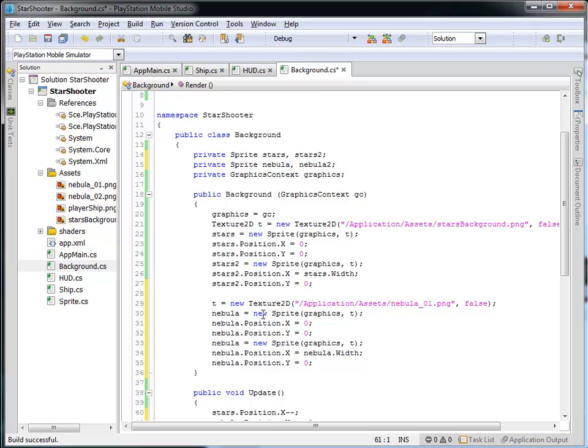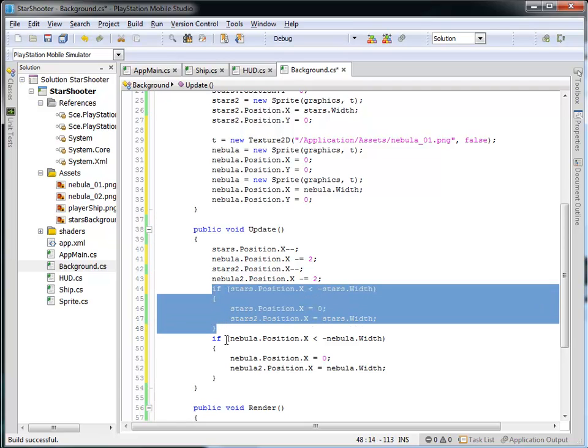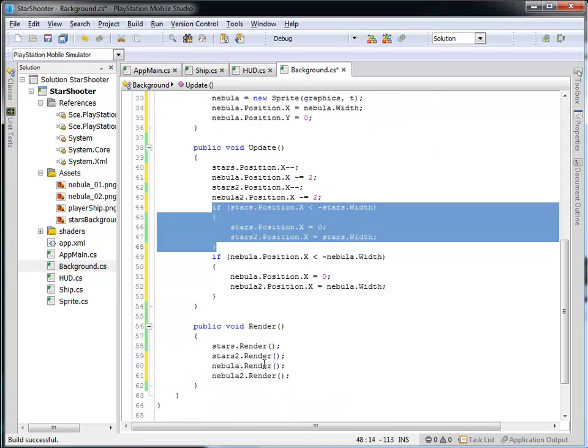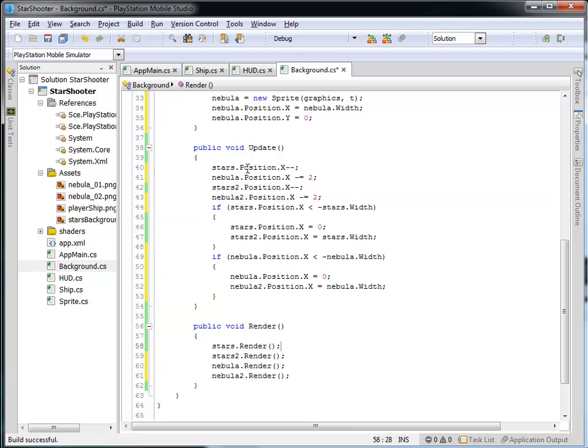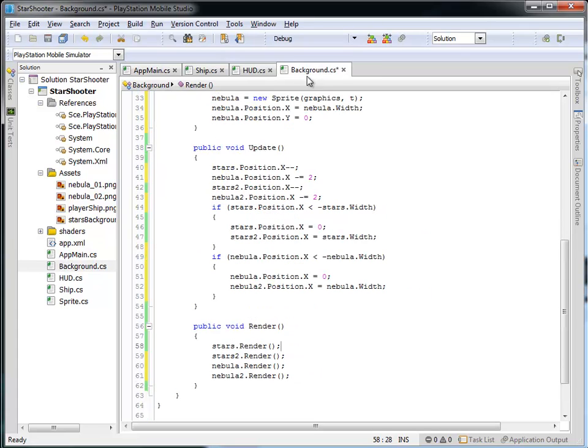I am loading in these graphics, 2 copies of the stars and 2 copies of the nebula, and I'm updating the position of both copies of the stars and both copies of the nebula, checking to make sure that they're not running off the edge of the screen and resetting them if they do. And then every time you tell me to render the background, I'm going to render both of the stars and both of the nebula. What's really cool again about this is that the app main doesn't have to change. It's just telling the background to render itself and the background to update itself. And then it's all up to the guts of the background class to handle that. So let's run this and see what we get.